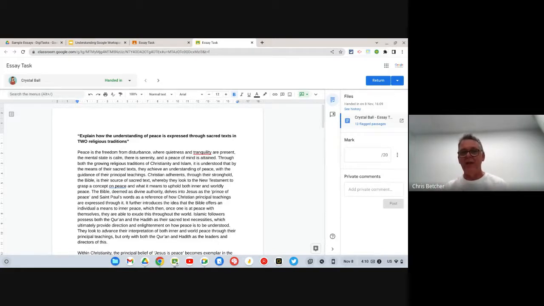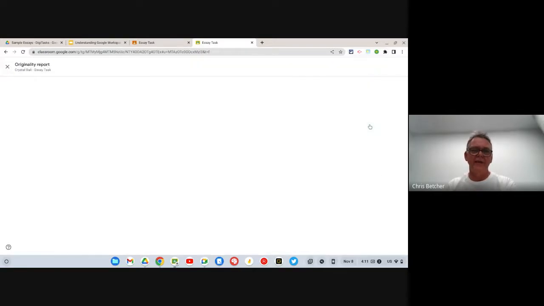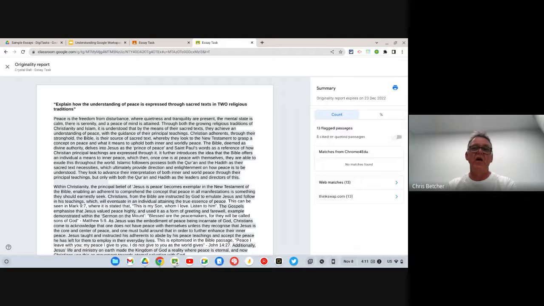All I've done is enable it for this task. Even if the student did not run the originality report, I would still get a note here to tell me there are flagged passages, because it will run it for me in the background anyway. So I'm curious now, this student has flagged passages here. So now I see the same originality report that the student saw, even if I didn't request it. It's just available to me. So obviously that's not a good thing.